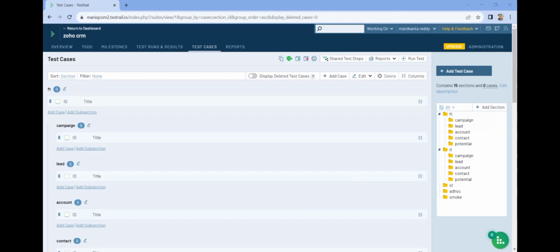Okay, super. Now, if you go to this particular integration testing, under campaign, tell me what are the integration test cases we have? For creating campaign, we have an integration test case, correct? For editing, we have. For delete, clone, we have.